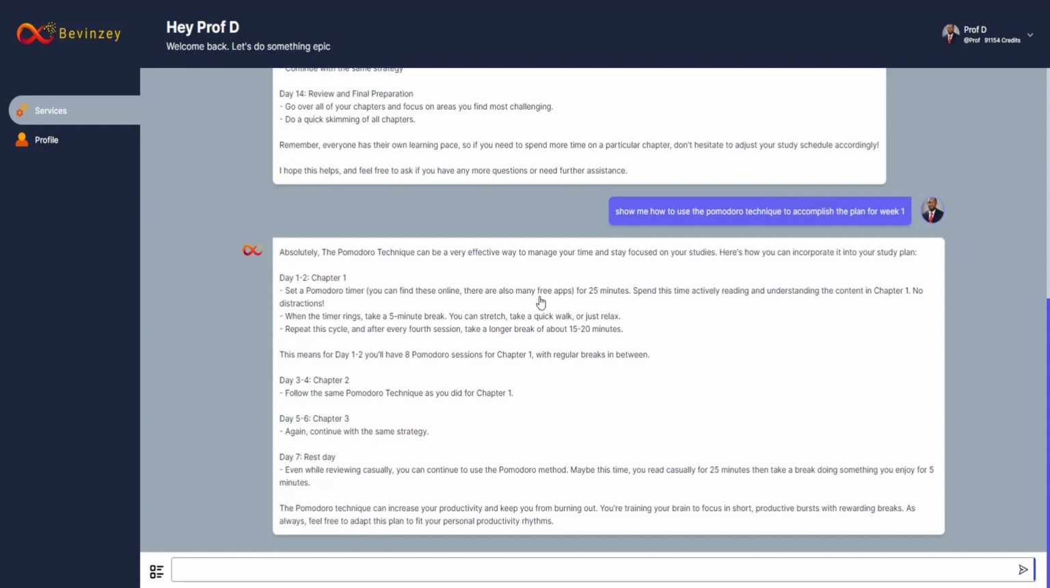So set a Pomodoro timer for 25 minutes. Then you spend that much time on that activity. And then when the timer rings, you take a 5-minute break, you stretch, you do a quick walk, you relax, and then you repeat the cycle. So that's what they just showed right here. And of course, once again, you can just copy all of this by double-clicking, and it will copy it, and then you can paste it wherever you want to paste it, and then flesh it out some more.